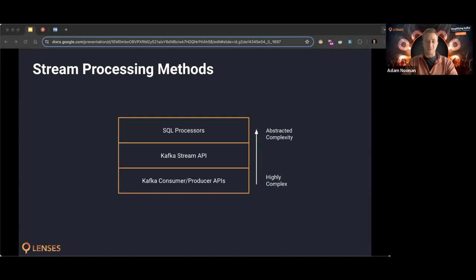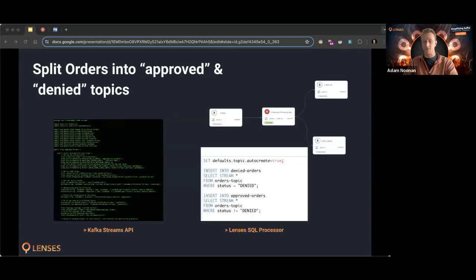And then the easiest way to develop these applications and deploy them under Kubernetes would be SQL processors, which use Lenses's SQL syntax. You can develop the full Kafka Streams operations and applications using our SQL syntax to deploy under Kubernetes, which is definitely the easiest way to get this job done, as we'll be showing today.